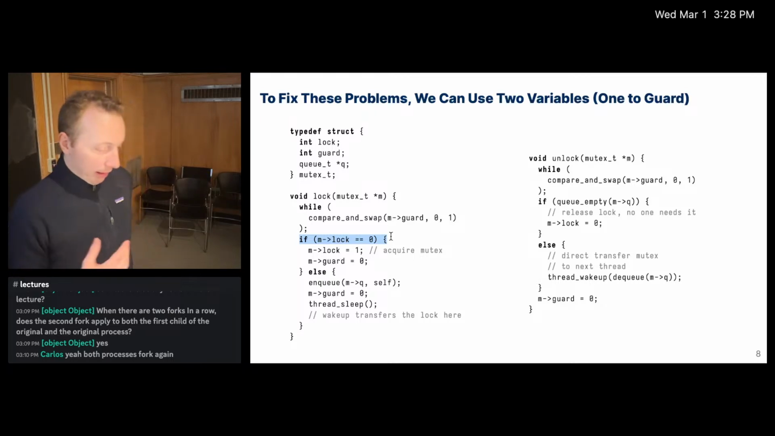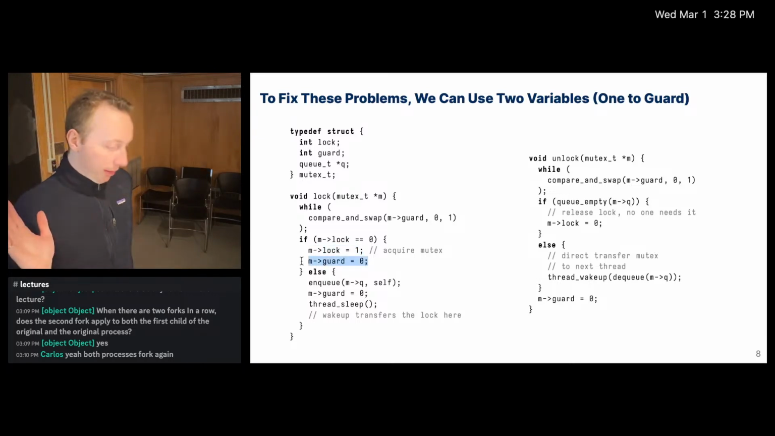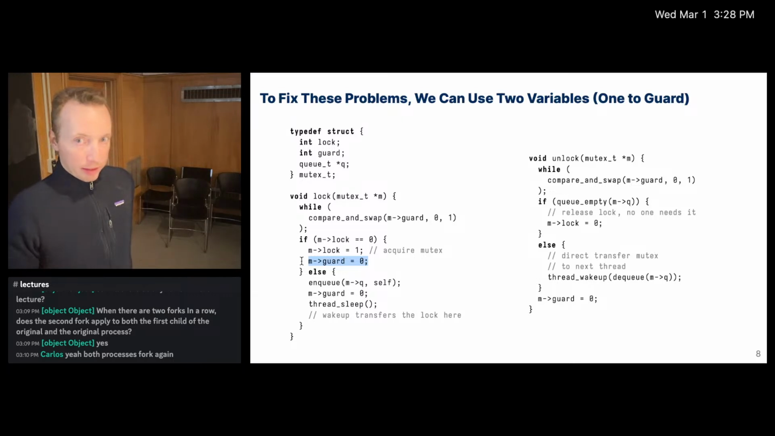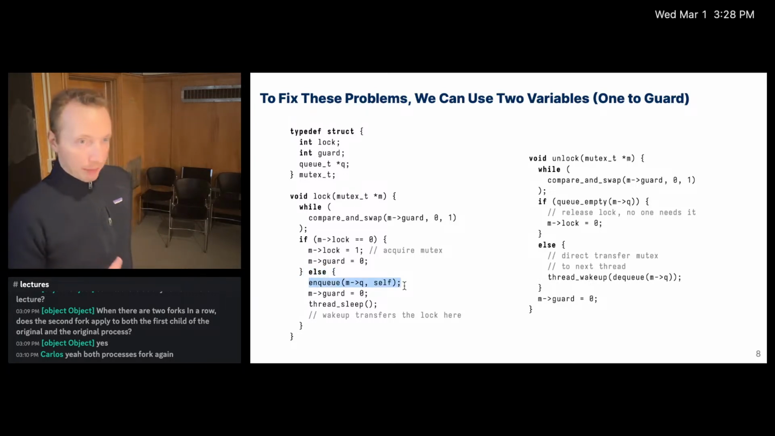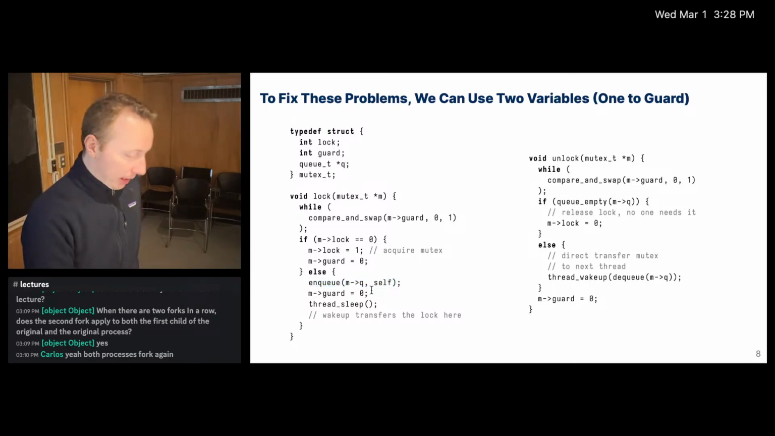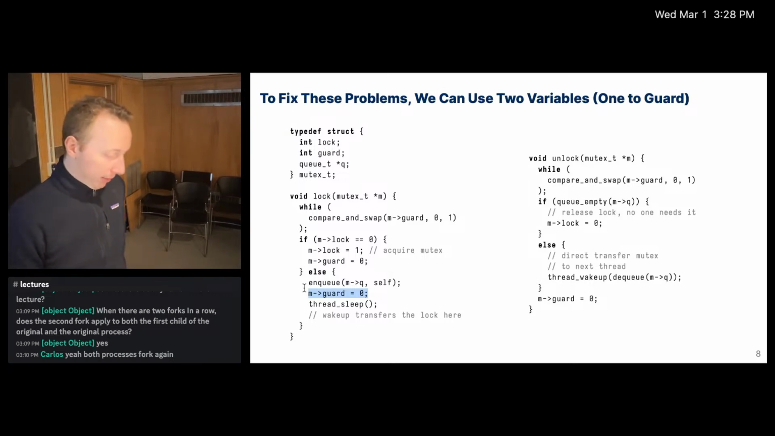So I check if the lock is unlocked, and I change the value from a 0 to a 1. And then I can unlock the guard because I'm done with this function. I just immediately acquired the lock. I don't have to do anything special. And then in the other case where I don't acquire the lock, I would add myself to the queue. This is just however you implement the queue. And then I would unlock the guard and then finally put myself to sleep.